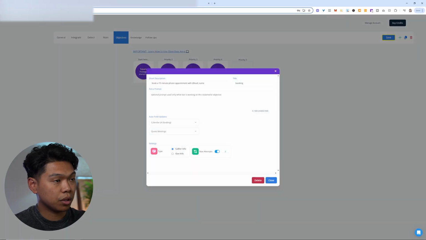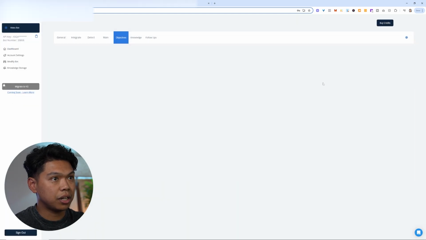And then from here, this is where we start to add these fields and dates on booking. So we want to book a 15-minute phone appointment. That is the goal of this reply. And then you can add more here on it, but the whole goal is to book an appointment. And then we have the correct calendar that we want to book at that's connected to Go High Level. And then the exact meeting under that calendar, right? Quote meetings. And after that, we save, close, and the objective is done. It's very, very simple in how that is.